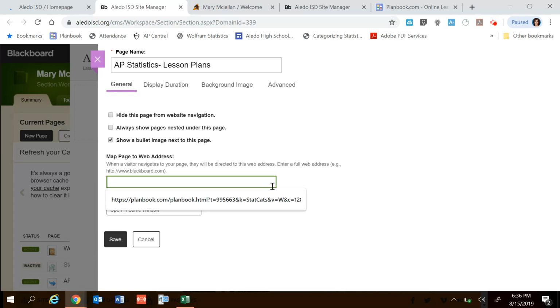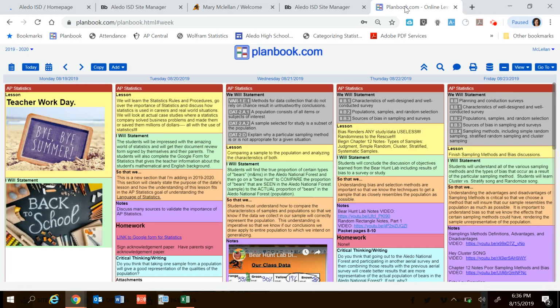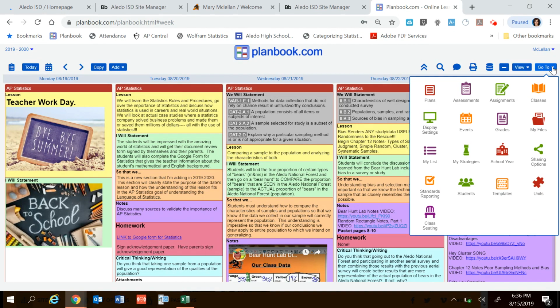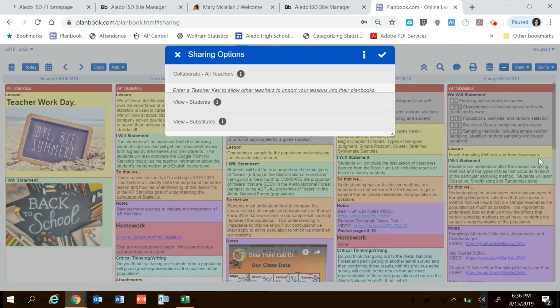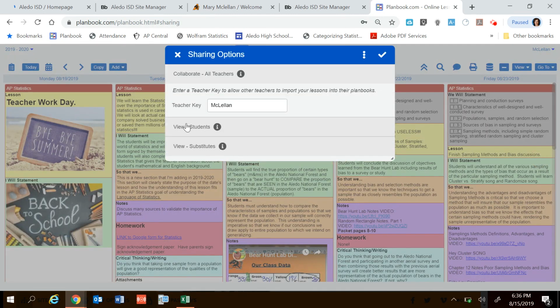So let me remind you how to get that. In another tab, I'm going to log on to plan book and go to sharing options, and I want to do this view for the students. That makes it so they can't edit it. Whoever's going to this particular page, it's just viewable for students. It does have the links to web pages or the documents that I've attached and so on.